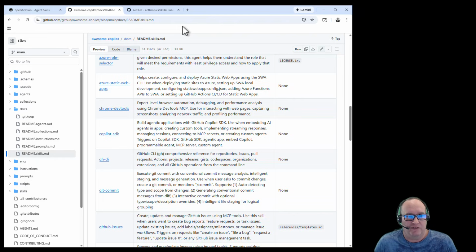So with that, hopefully you can jump out and make your own agent skills and save speed and token count, and hopefully increase your productivity.